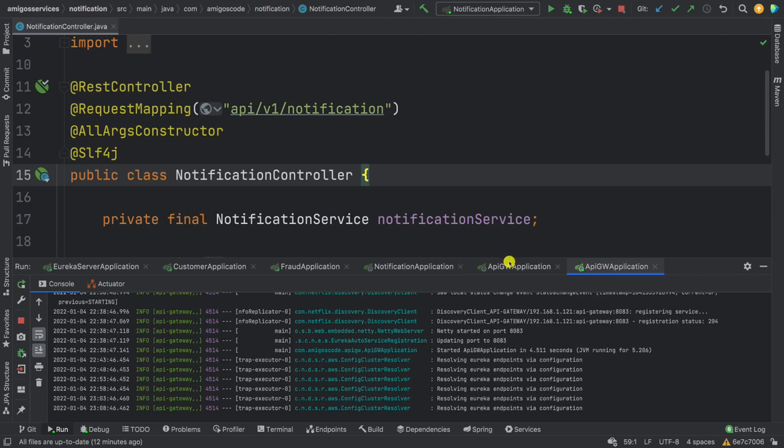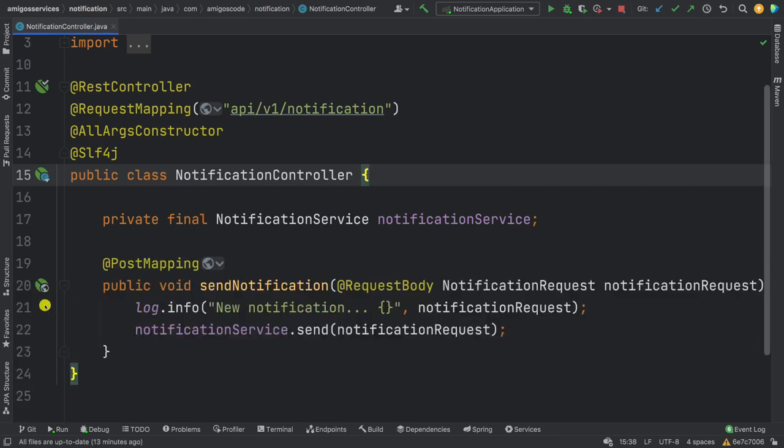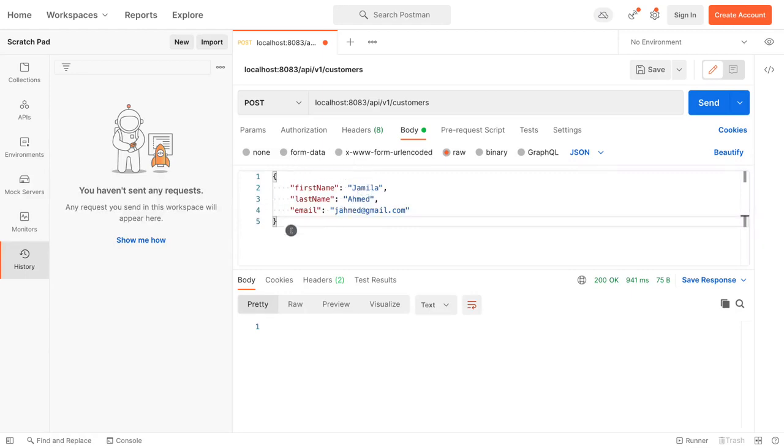Now let's send a request to the API gateway, and before the request reaches notification, let's stick a breakpoint in here. So notification is running in debug mode, and I've got this breakpoint in here. So let's open up Postman, and in here, we're going to send this payload to the API gateway, which is listening in on port 8083.